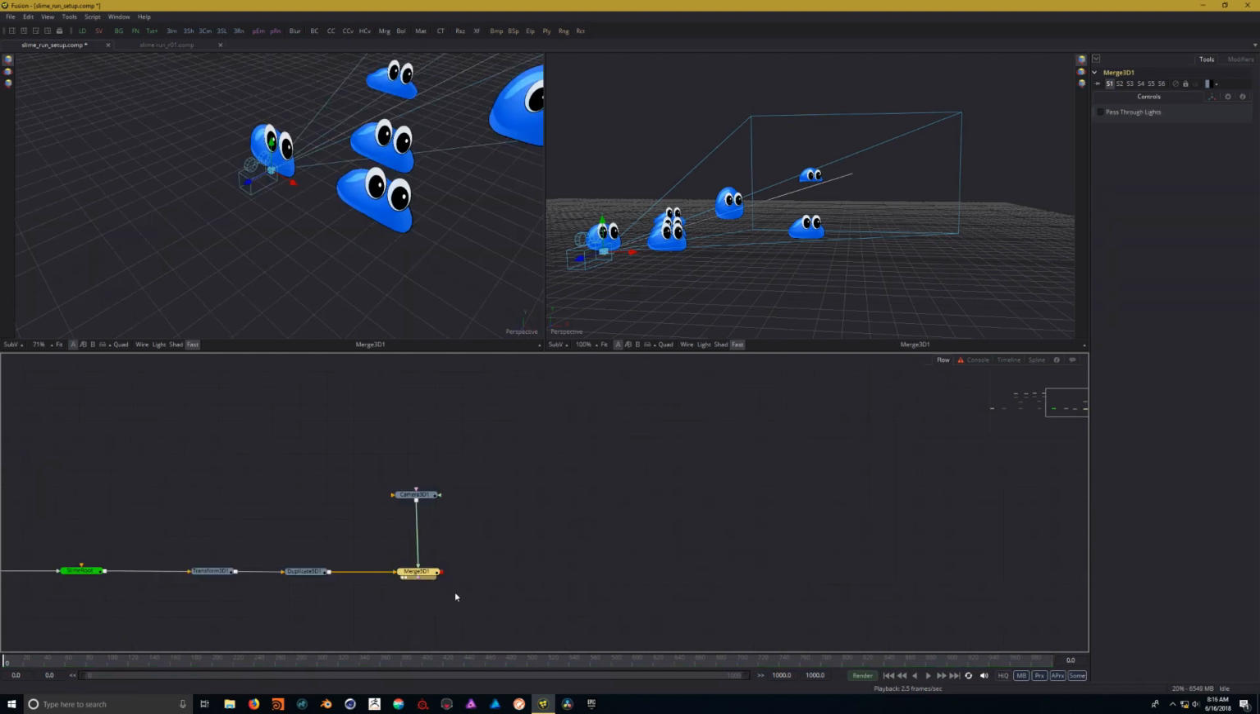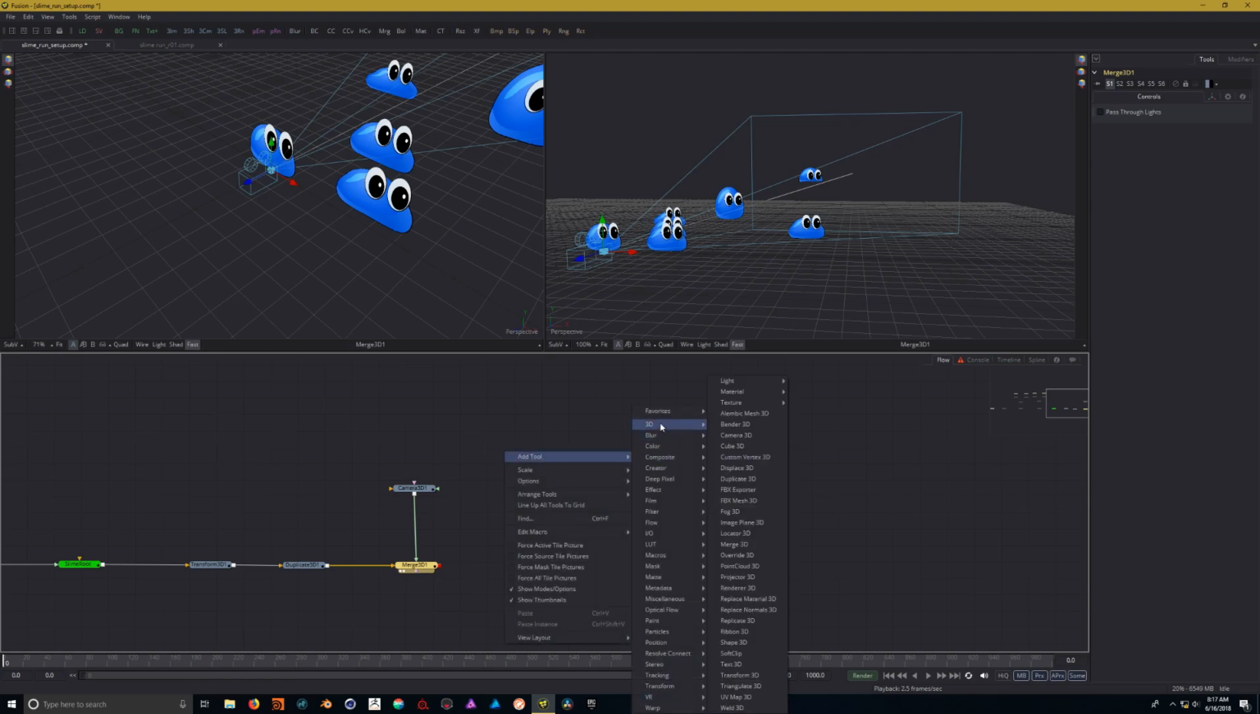So now that we have this 3D scene, we need to bring it into a 2D environment. Okay, we need to render this out. So let's go to Add Tool, go to 3D, and click on Render 3D.